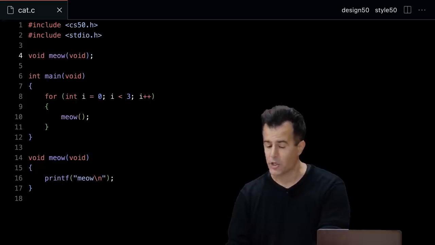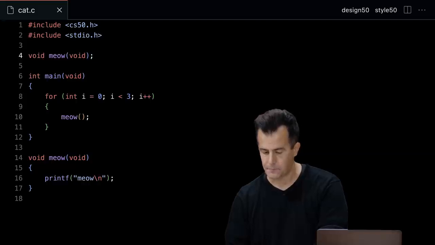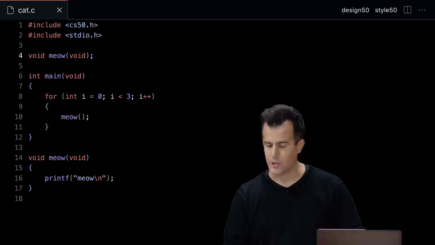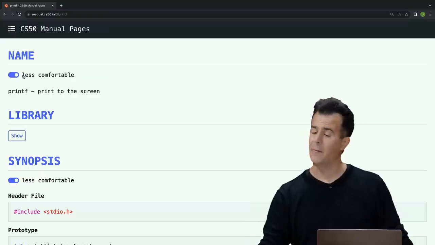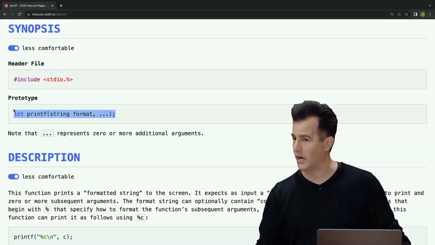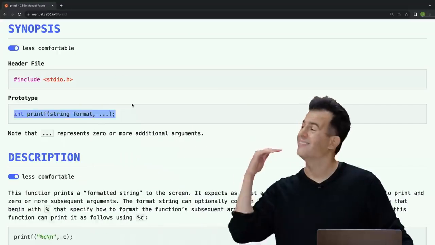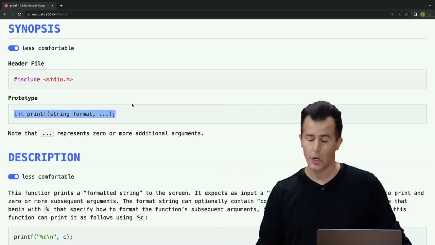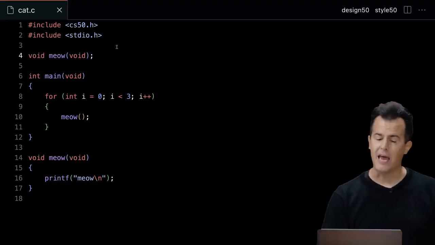And funny enough, we actually saw this earlier, but I kind of swept it under the rug a bit ago, when we looked at stdio.h and we looked at the printf function in the manual pages. I highlighted the header file, but I also glossed over the so-called prototype, which is the first line of the printf function, just as this is the first line of my meow function.